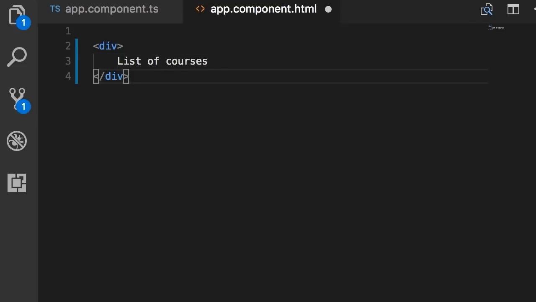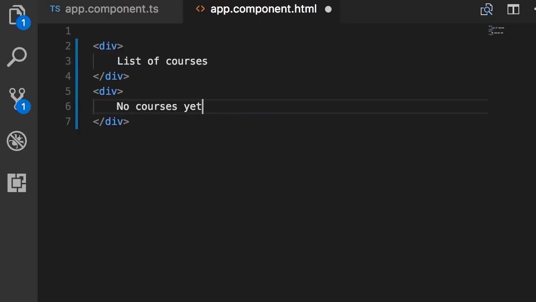So here's one div for displaying the list of courses. And here's another for displaying a message like no courses yet. We want to render one div or the other depending on the number of items in our courses array. For that, we use the ngIf directive.